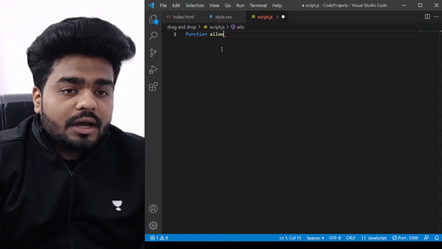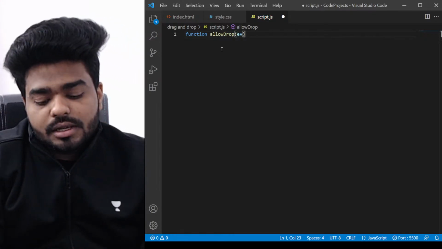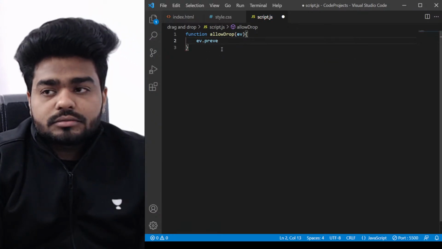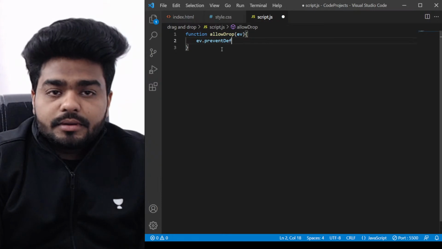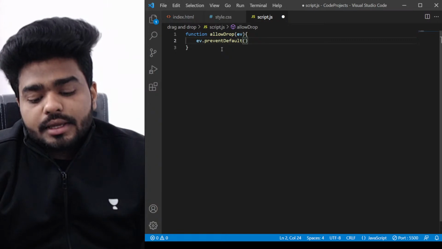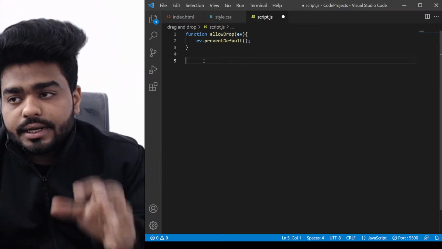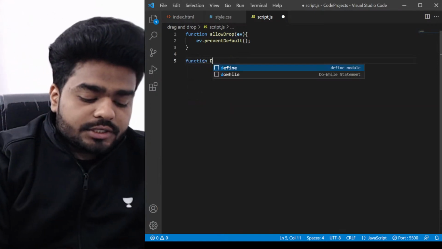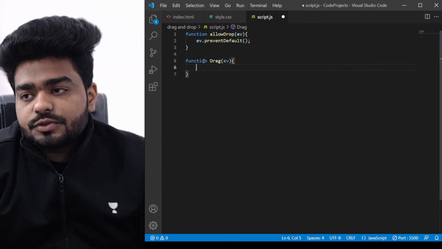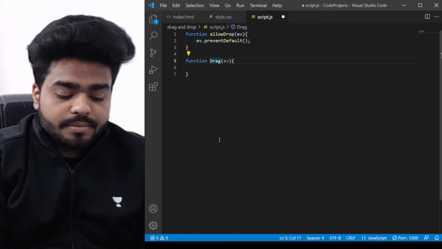So first of all, we have allow drop, right? To this allow drop, I'll be passing one variable, and we'll just say prevent default. Now prevent default is a predefined thing, right? I'll explain what this is. We'll write function drag, here also ev. This is the drag function which we are writing. I hope it's not capital D. Yes, it's not capital D.